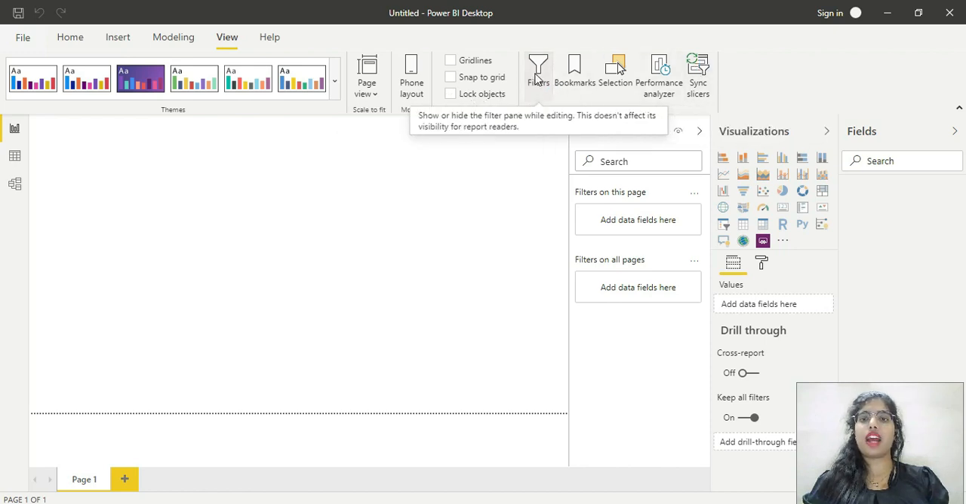We will be able to add filters, bookmarks. Adding a bookmark is to save the filters, cross highlighting and drilling, and filter is basically to show or hide the filter pane while editing. This doesn't affect its visibility for report review. So we will be covering all this in our Power BI series.